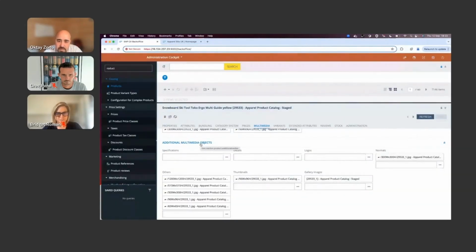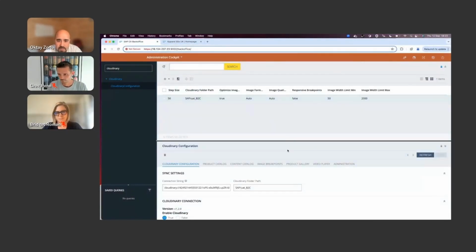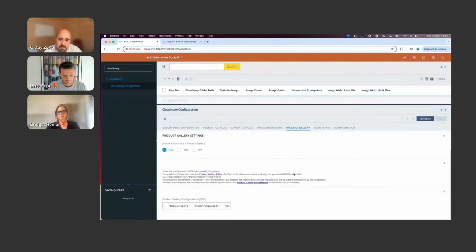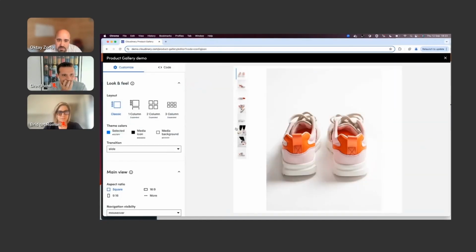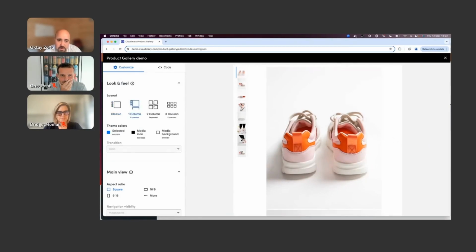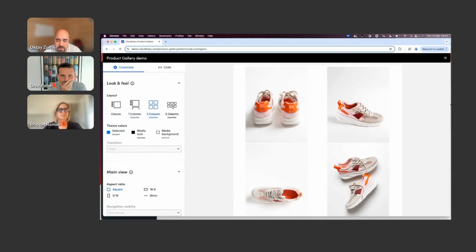Another feature that can be managed within SAP Commerce is the product gallery. So if we go to the Cloudinary configuration item, we have a tab called product gallery, and this defines the presentation of the product gallery on the product details page. In here we have a link to the product gallery editor, which opens up a number of options for your product gallery. So in this section here, we can see we have a classic view, a 1-column expanded view, and a 2-column expanded view.